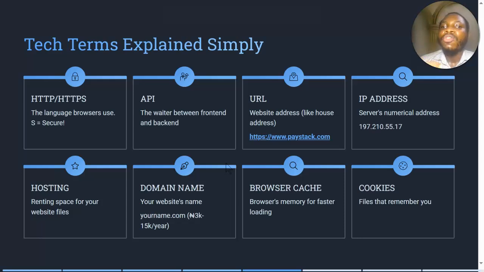Now, let us talk about some of the tech terms, right? Let me explain some of these terms that you might come across on a daily basis, or as a software engineer you need to know. The first term you need to know is HTTP, and HTTPS. The full meaning of HTTP is Hypertext Transfer Protocol. So that's the full meaning.